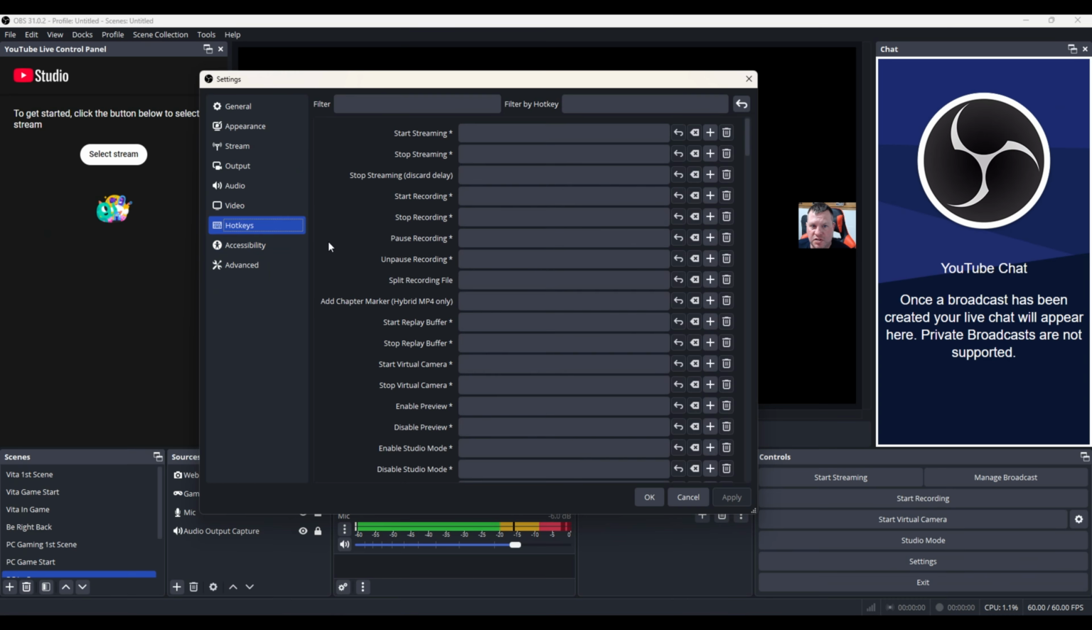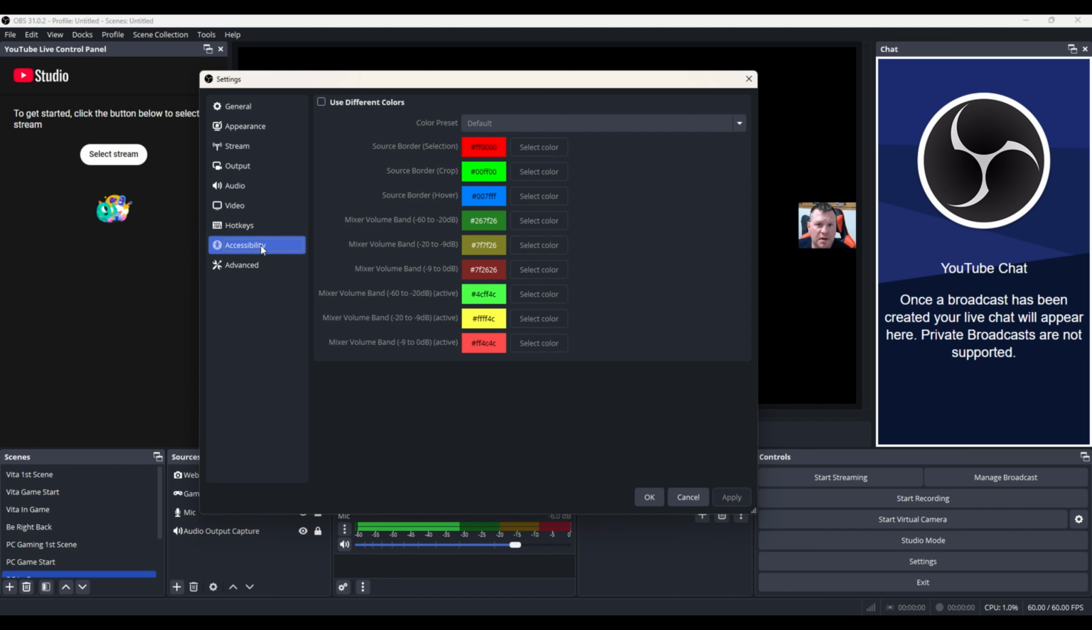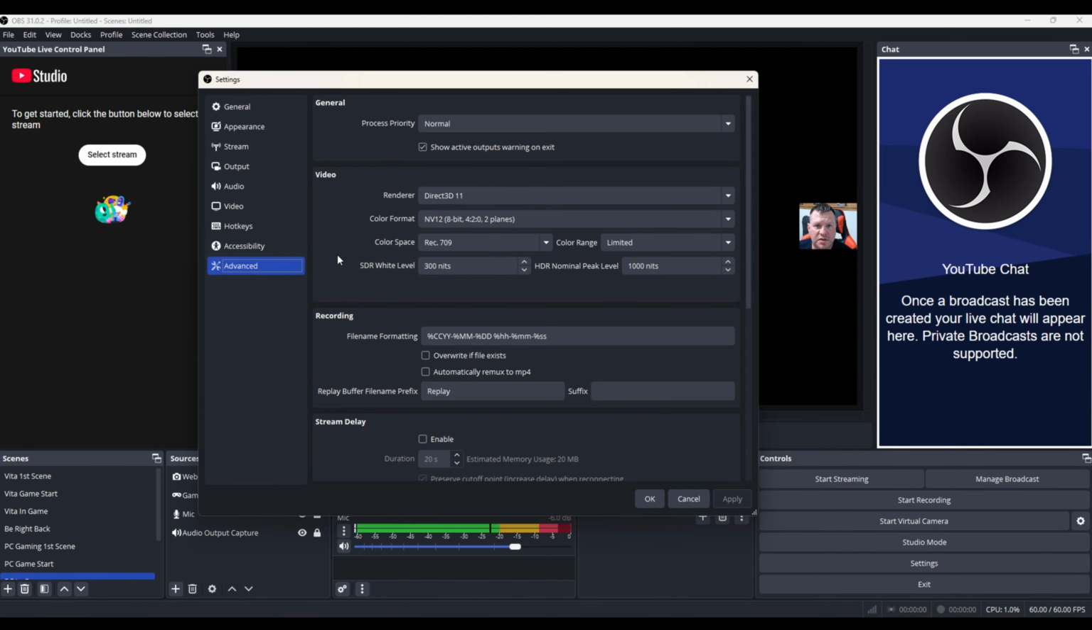Here's your hotkeys I was just talking about. So this is if you want to start and stop your streaming, you could press a certain button on your keyboard and set it that way if you choose to. I just don't do that. I'd rather just click with the mouse and be done with it. Accessibility, I don't do anything with this at all. And then there's the advanced tab.